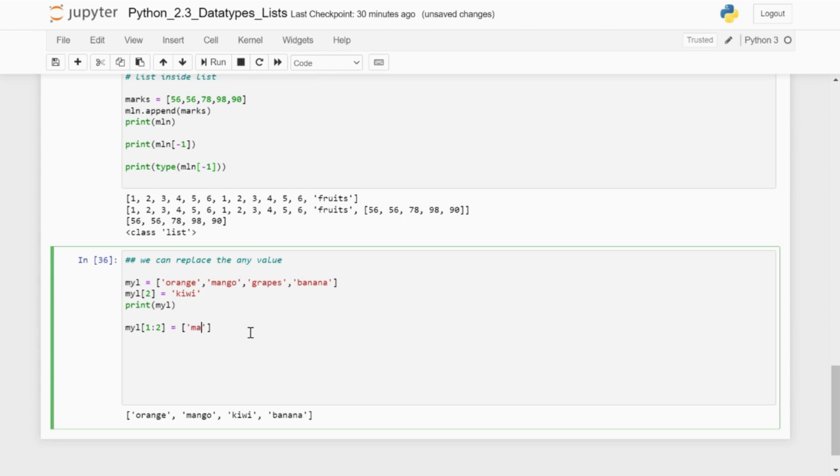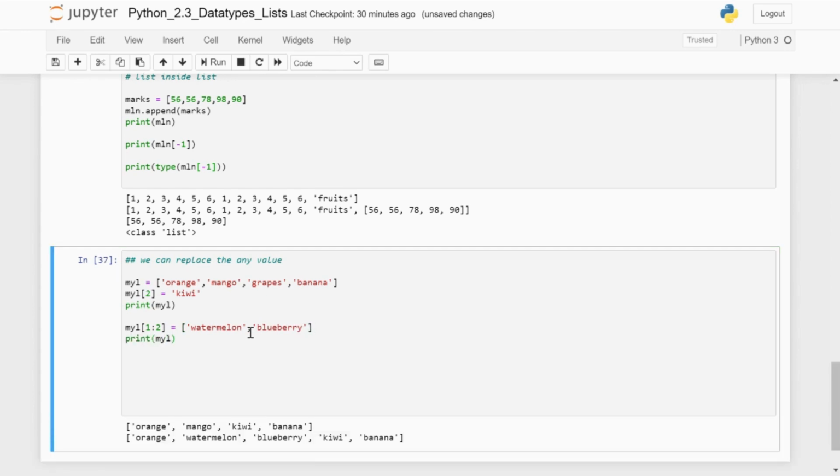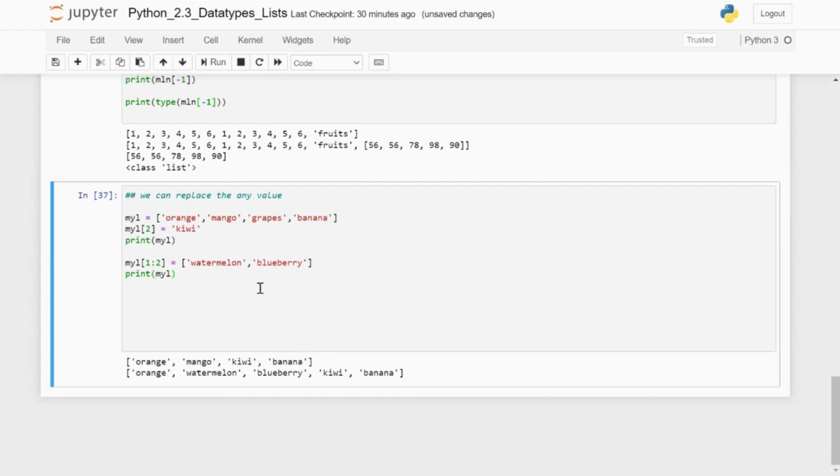Let's say for mango, for now I am going to pass watermelon, and for grapes I want to pass blueberry. If I pass and change that and print, you will see that these two elements are getting replaced automatically, completely replaced. So there is an advantage of using this range feature, which is available in the list for you to play with. Okay, so we have learned that they can be replaced.